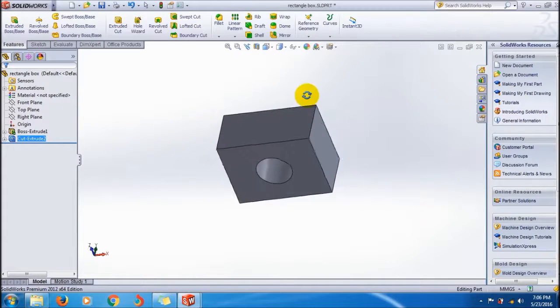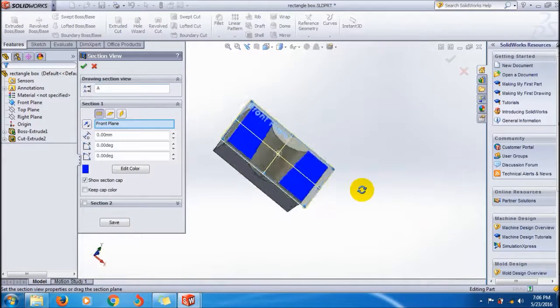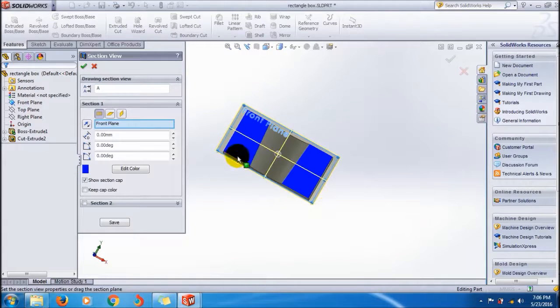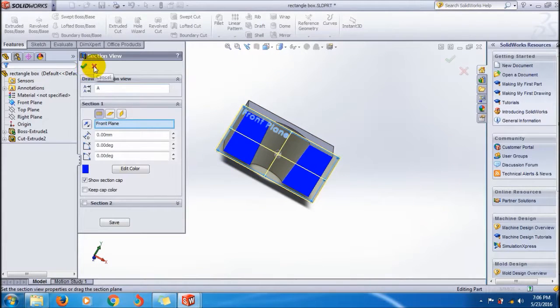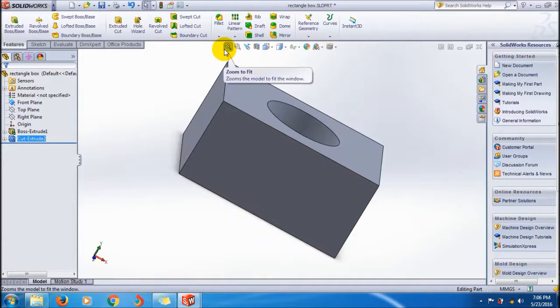Okay, yeah, it's applied. Here we can check with the section view. This is what happens. Okay, yeah, thank you friends. This is the way how to apply the draft feature in the extrude boss or base, or extrude cut feature too.